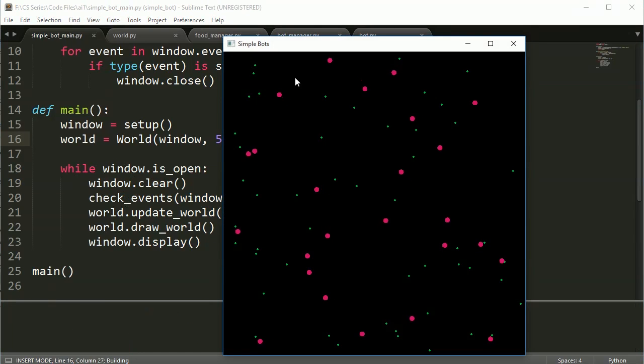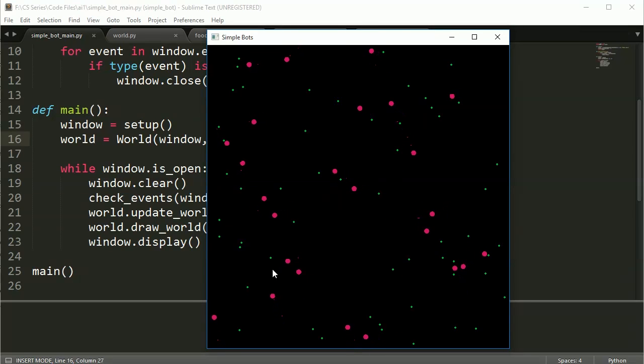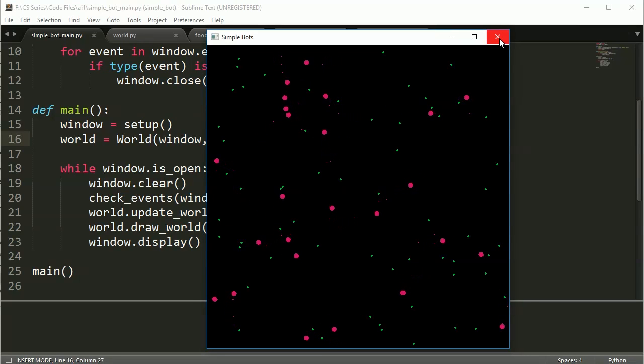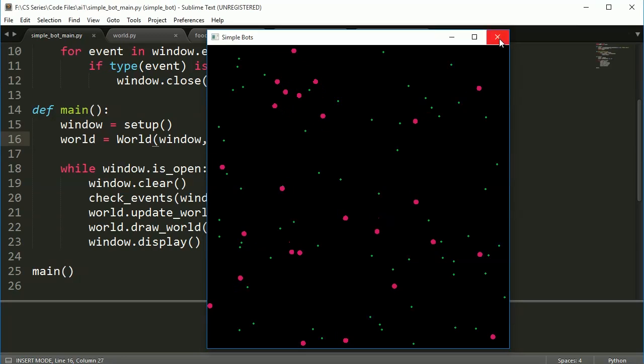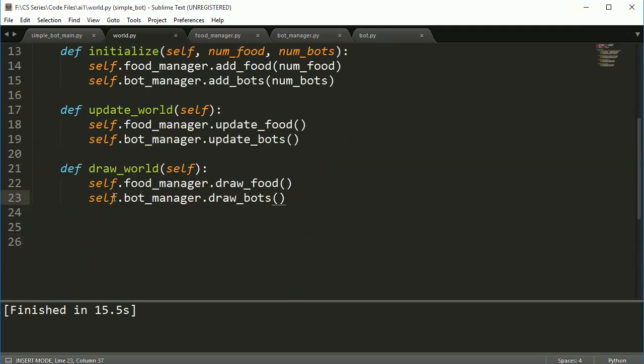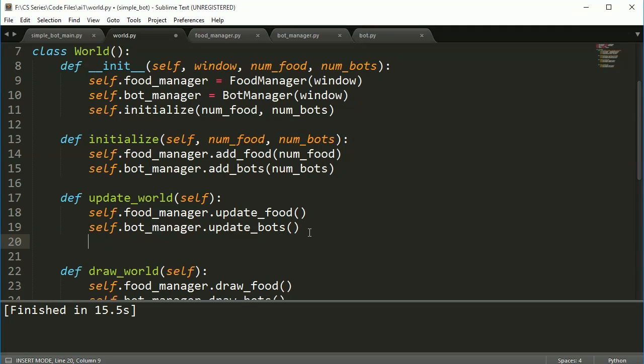Alright, let's run it. And now we've got our bots moving around. They're not eating anything yet, but it's working just like it was before, except I've abstracted away to a world file here. Alright, so let's actually look at what needs to be done to get them to eat. So the first thing I want to do in here is check if a bot has died or not. So after the bots get updated, I'm going to check, is bot dead?